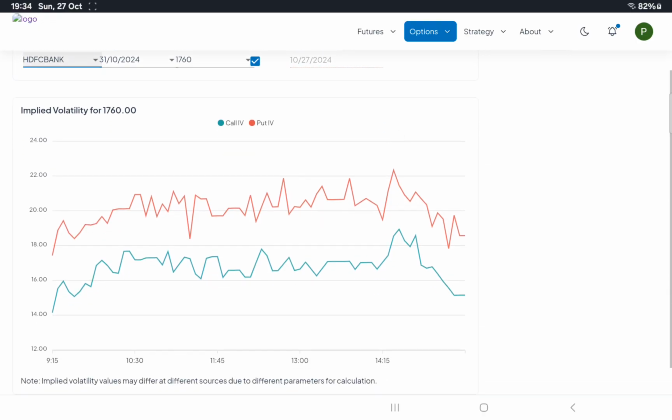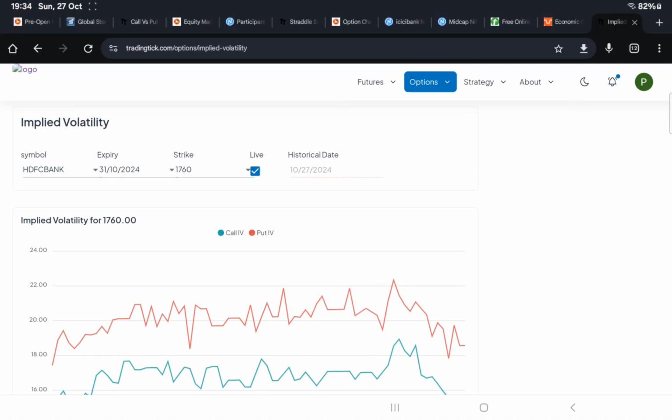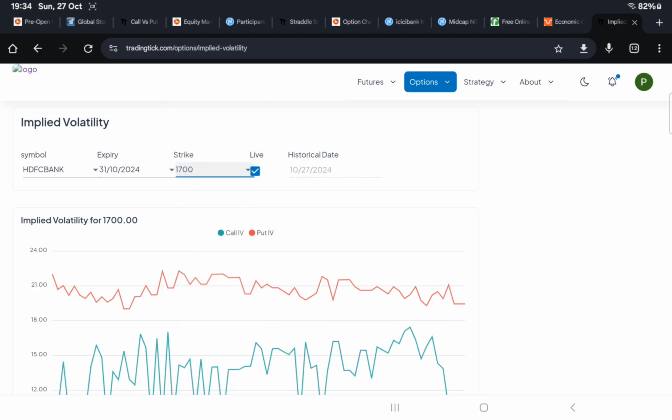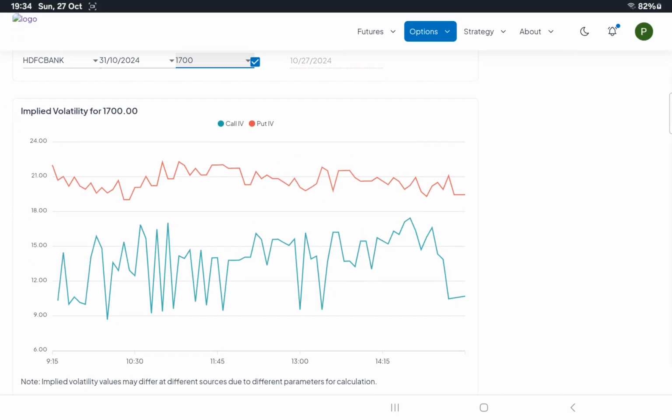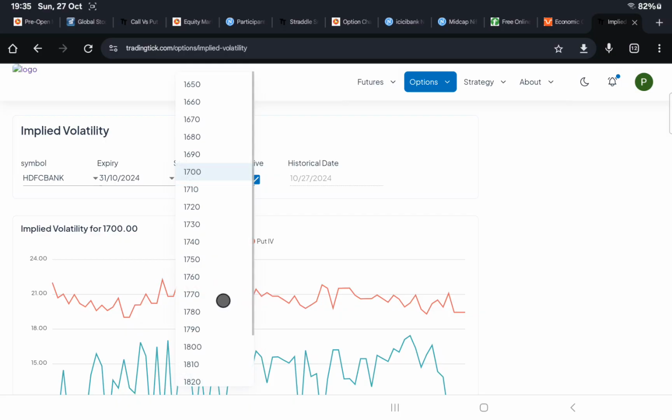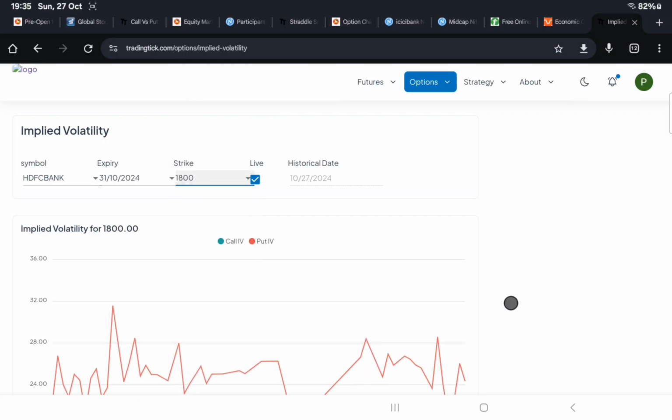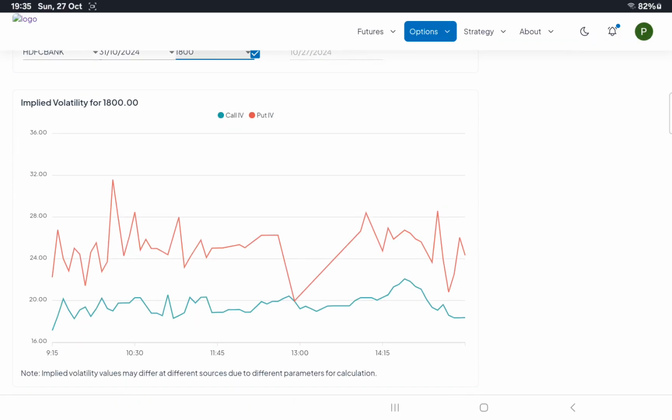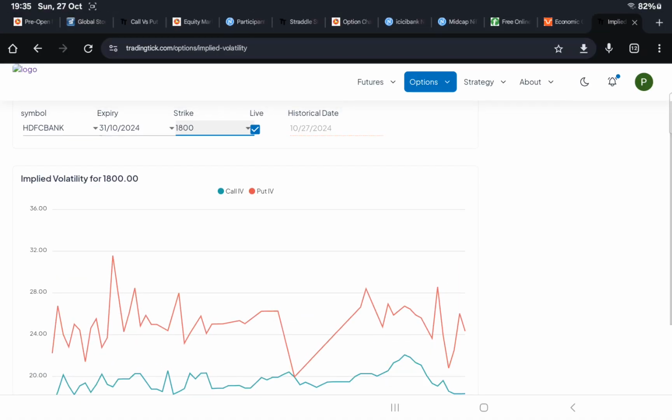For 1760, both are stable, right? One is 14 and one is 18. You can check the values here. Now I'll take 1700. You can see one becomes OTM and one becomes ITM. Now we'll go to resistance 1800. This is the resistance, and you see the red color is very volatile compared to green. This is how you check IV.